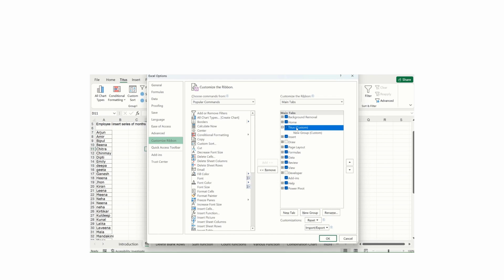Can you all do it? If it's not happening, you can share me your screen. I can check it. Have all of you done it? Rename.